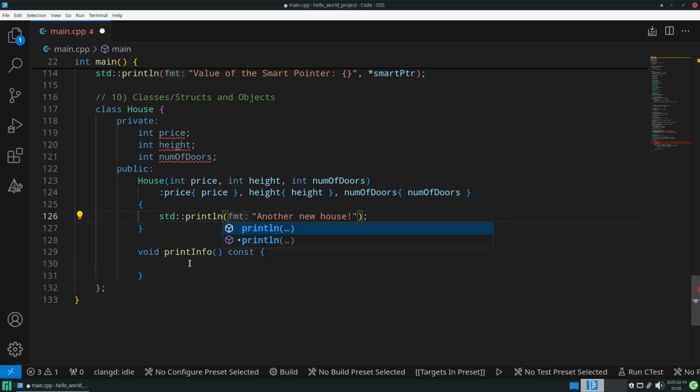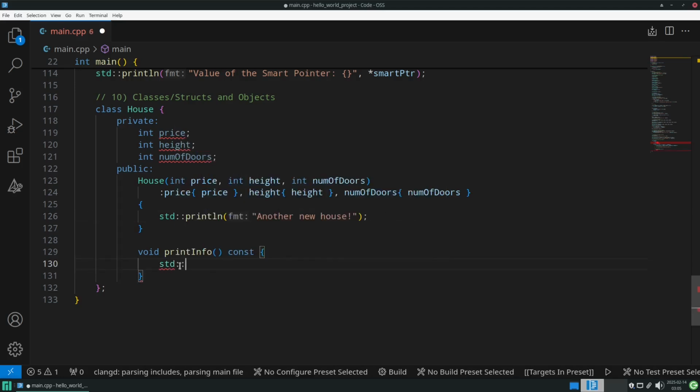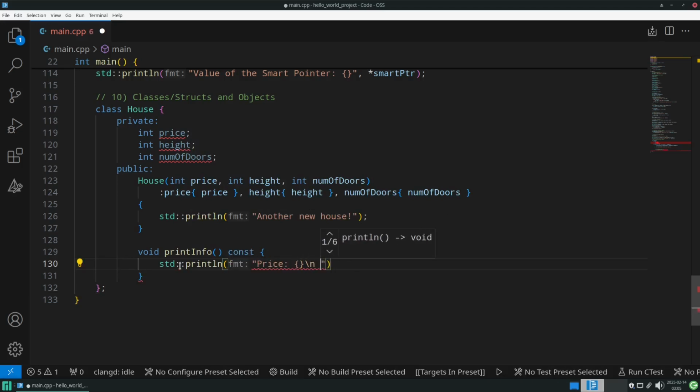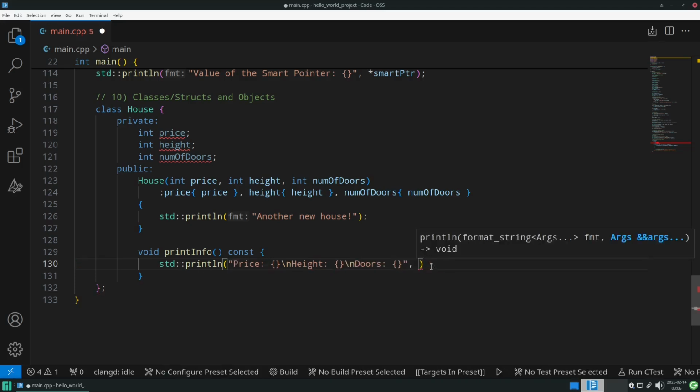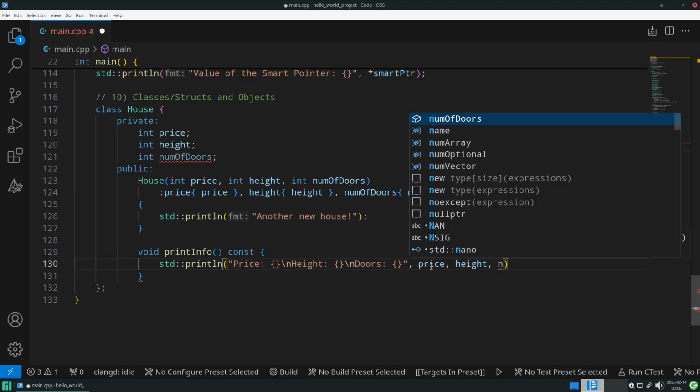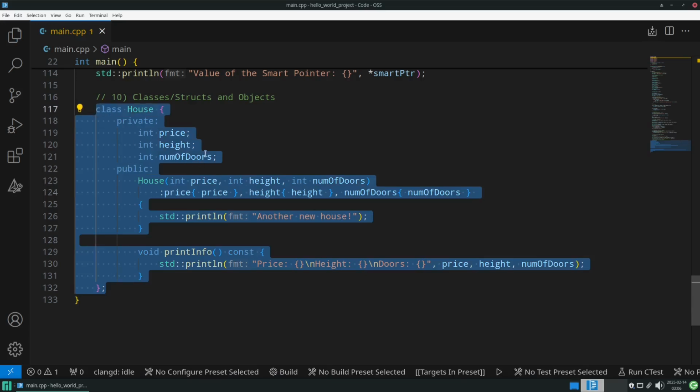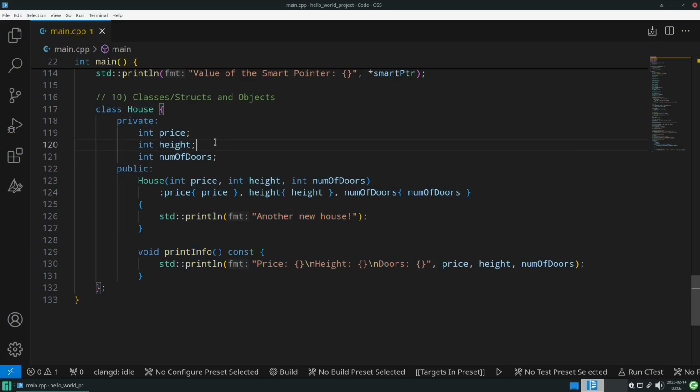And to print the info of the house, we can then also just print line again and then like that. And we can access all the variables, all the members of our class here. And with that, nothing happens. We just created a blueprint to create a house with that properties and behavior or functionality.